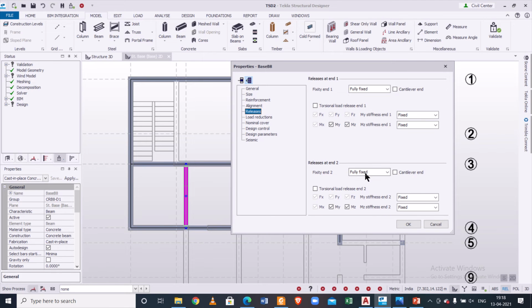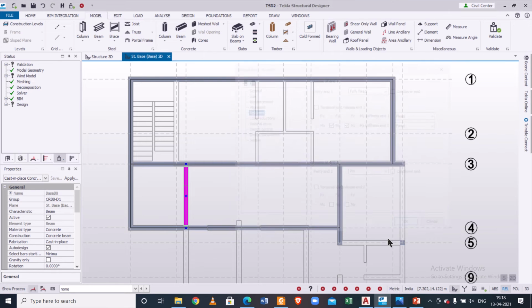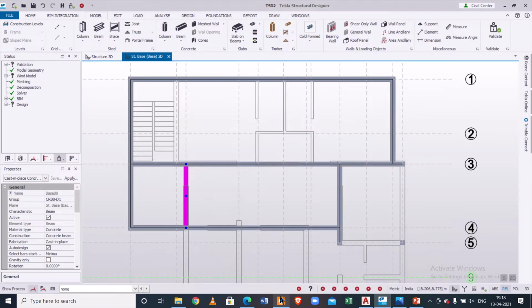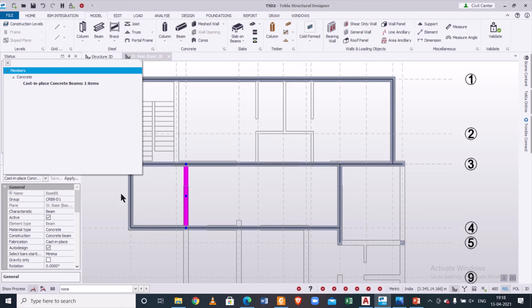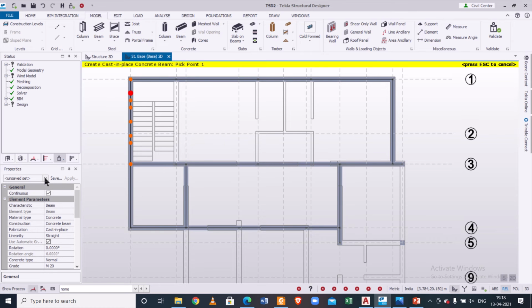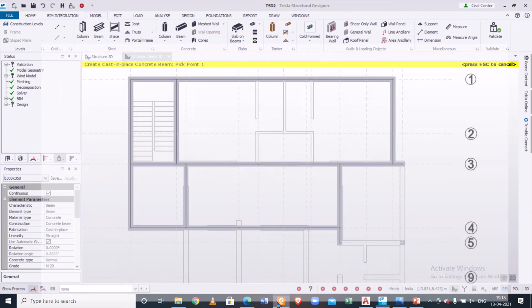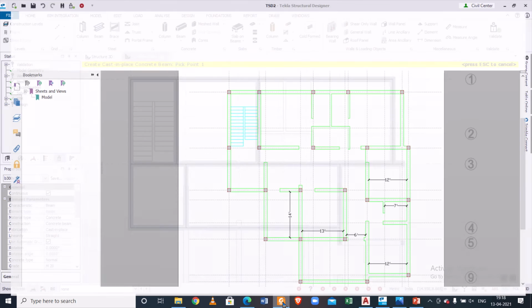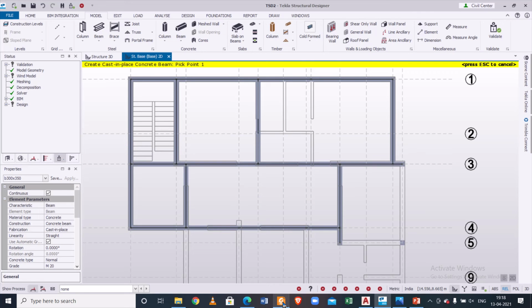Releases, fixed and pin. So we're good with this. We're talking about this beam, and the remaining ones, the ones which have the column to column connection, we'll just do that. Beams, this is the beam which you're having, done. Next is this one, done. Next, if you want to do this, you need to do it as a secondary beam.